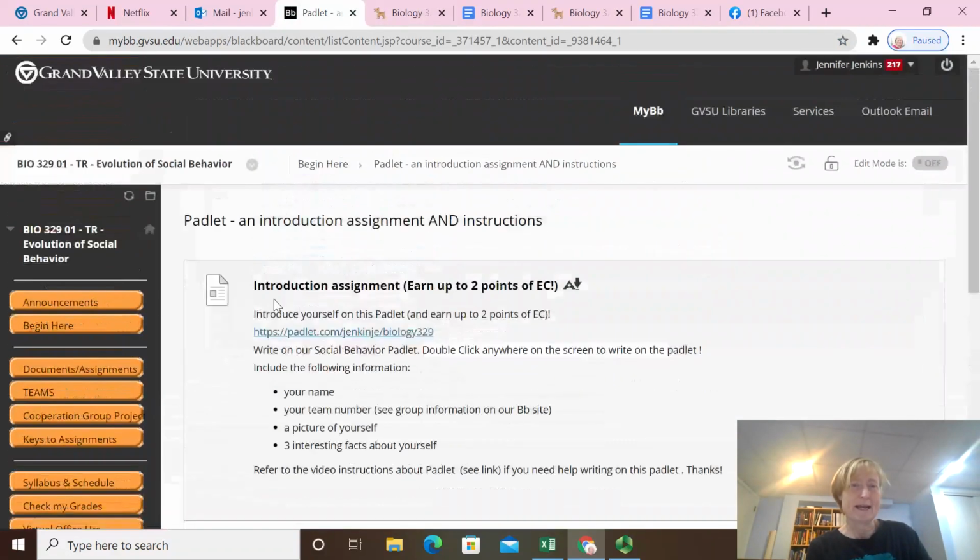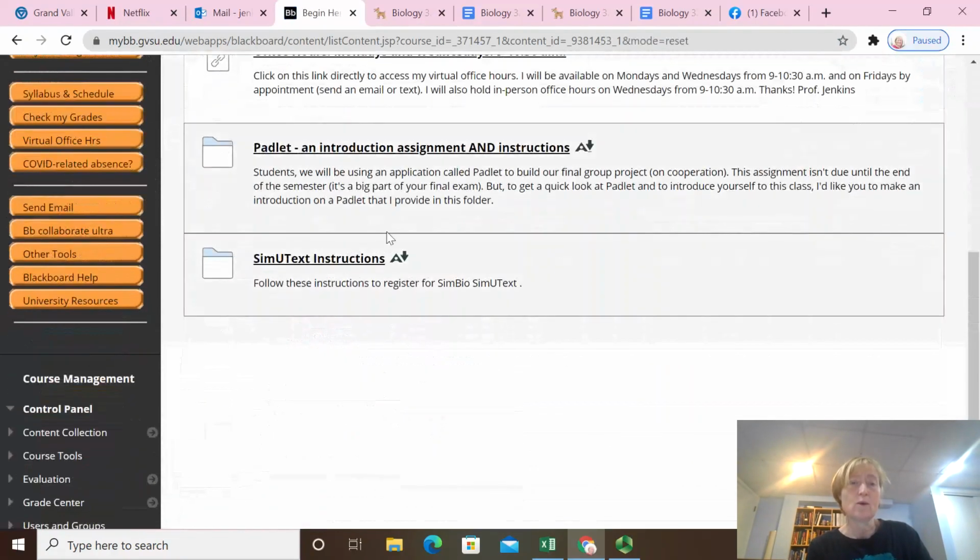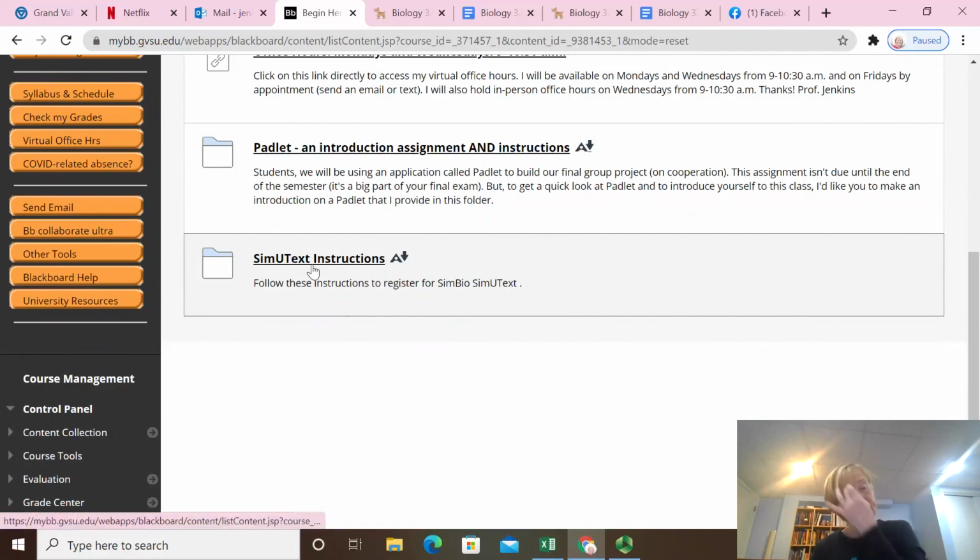Okay, what else do we have? I want to go back to that Begin Here button for just a second. One more important thing is the Simutext instructions. These are instructions for how you're going to register for Simutext. It's an application that we use.